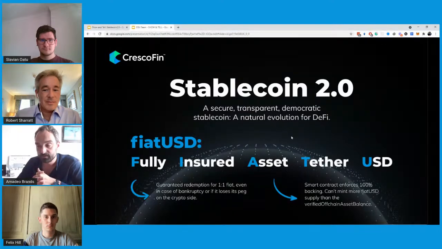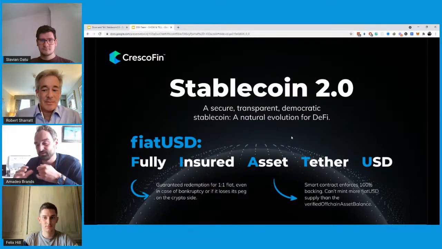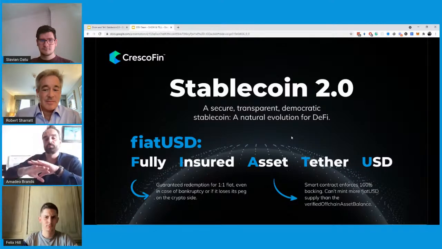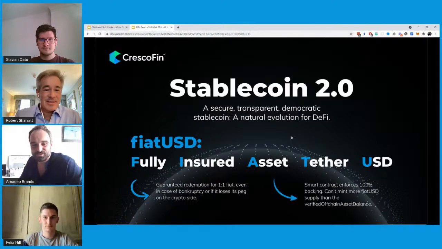So what we created is Stablecoin 2.0. It's maybe still a placeholder name, and we might want to change the name, maybe not. I do like the name, and we do want to hear feedback on it because we potentially want to create something, a bigger wrapper around this, which I will come back to probably in our next AMA once we have more information on that. But this is the placeholder, fiat USD, and fiat in this case stands for fully insured asset tethered US dollars. Why is it Stablecoin 2.0?